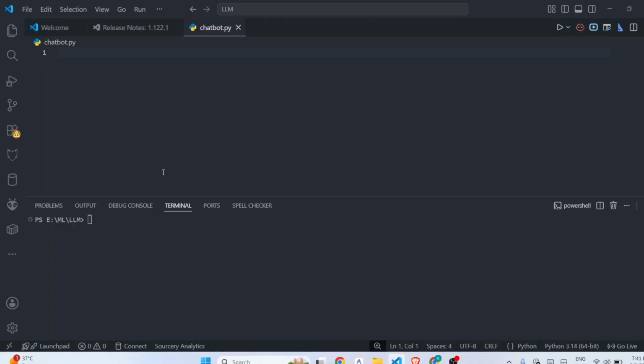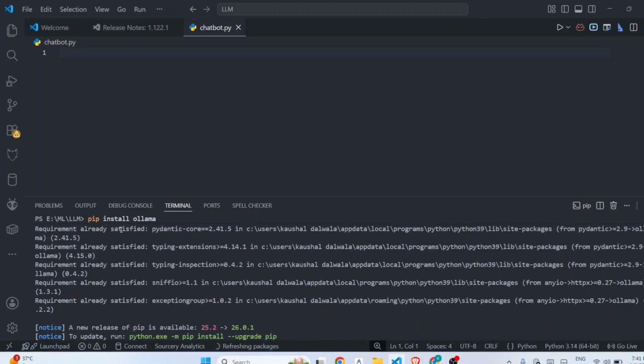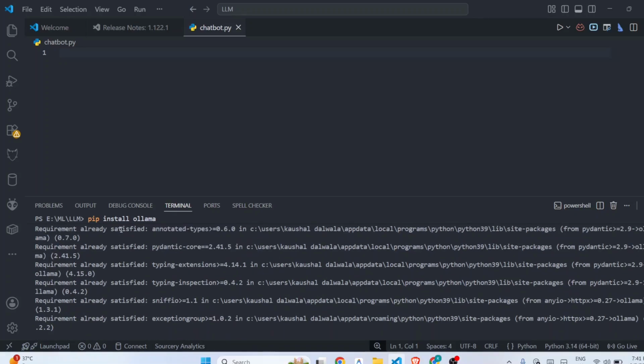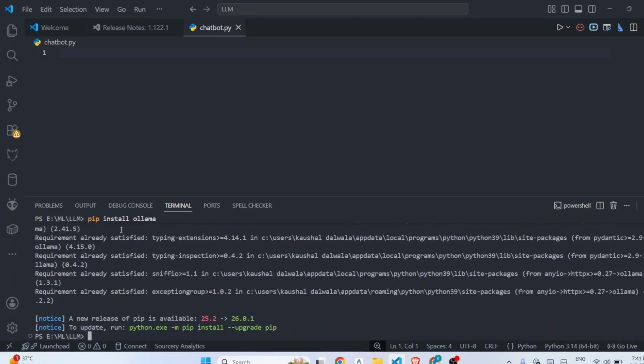For it, you simply need to install one package, that is, install Ollama on your computer. Since Ollama is already installed, it shows requirement already satisfied. If it is not installed on your computer, then it might take a few minutes or seconds, depending upon your internet speed and your computer hardware. It will get installed.